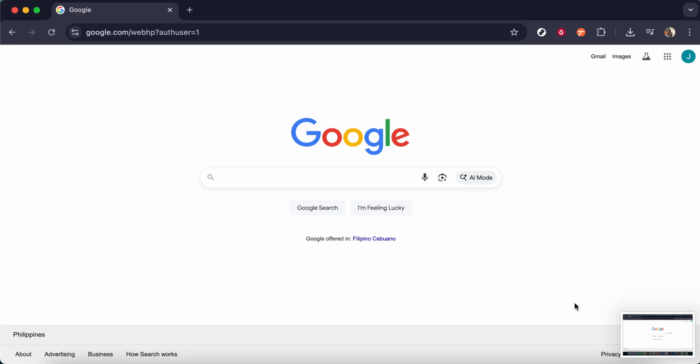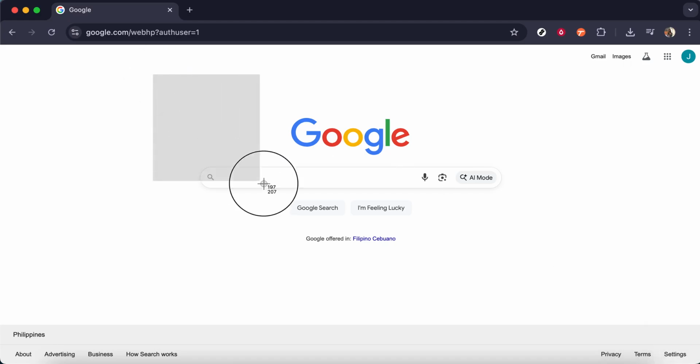Now, suppose you want only a certain part of your screen. This is where the next shortcut comes in handy. By pressing Shift, Command, Control, and the number 4, your pointer will turn into a crosshair. You can then click and drag to create a box around the area you wish to capture.